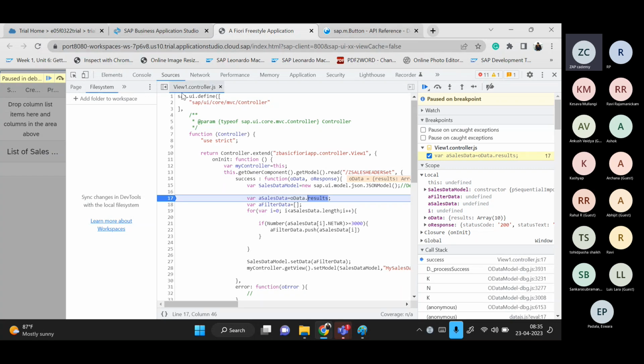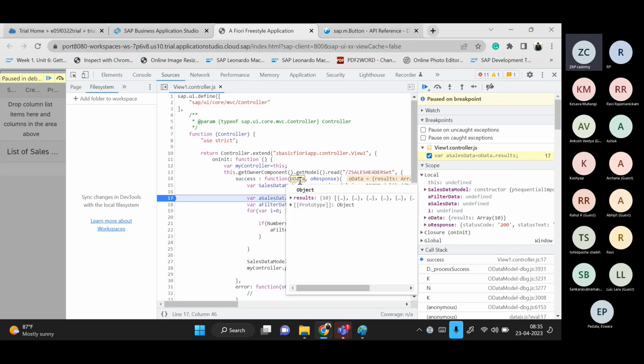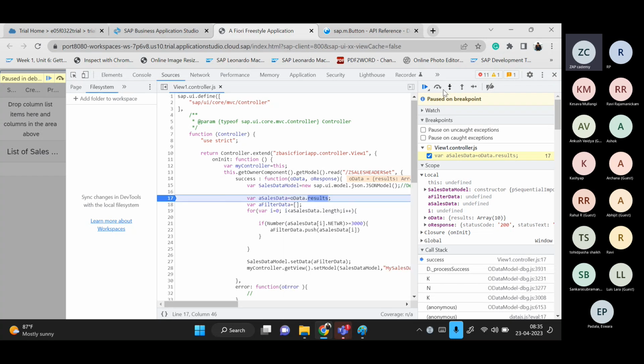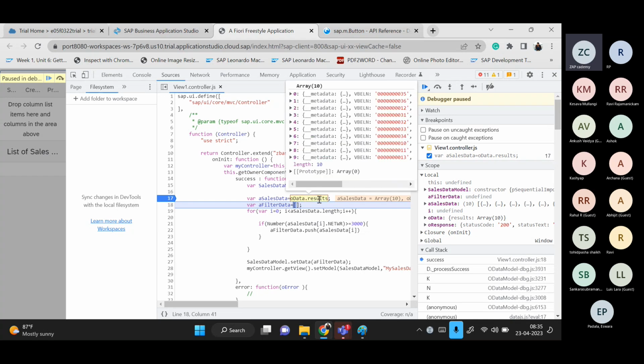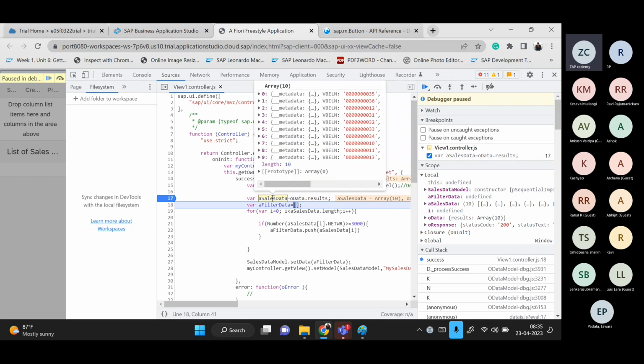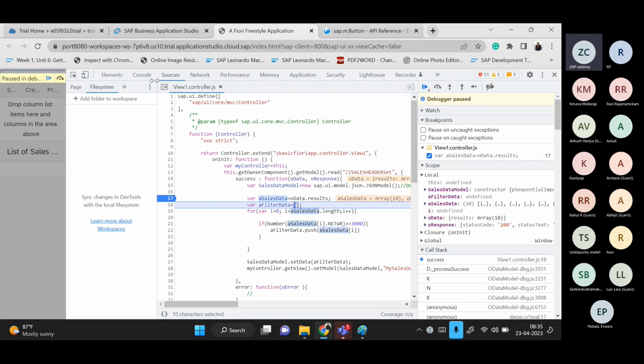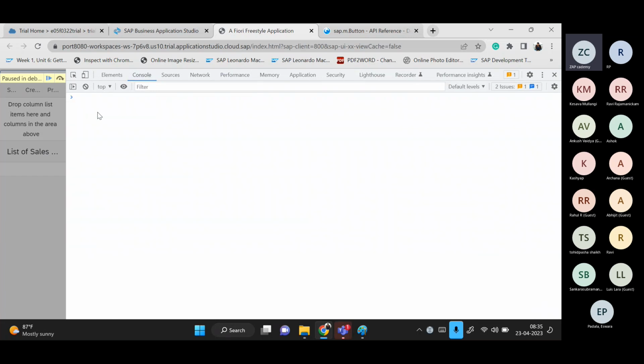From the backend database, we are getting the data like this: oData. Inside the oData, we have oData.results, which has my entire data set. So what we have done is, first, we have taken the data from oData.results into a variable called aSalesData. Now aSalesData represents the entire data coming from the backend. Now you'll be asking me a question: why did you do oData.results? What is this results actually?